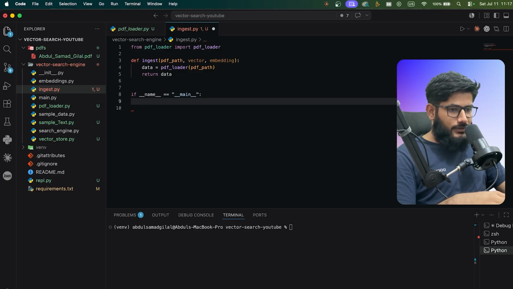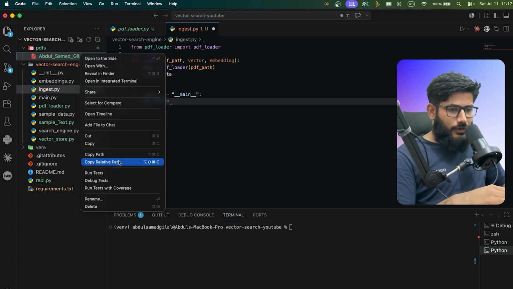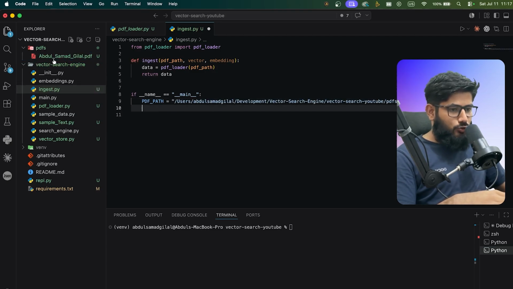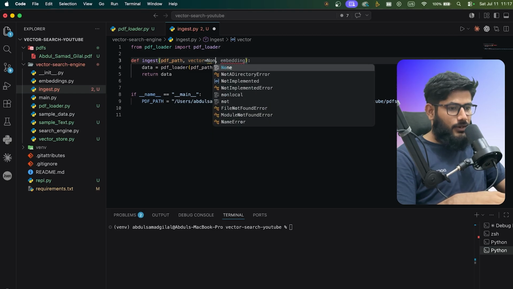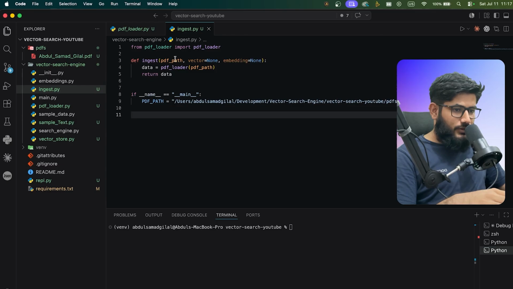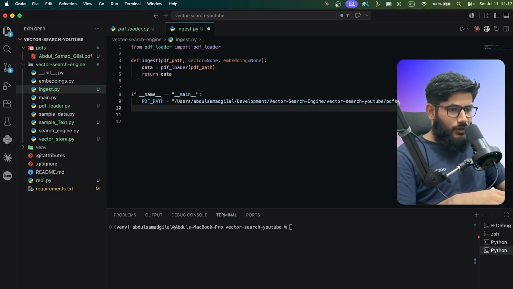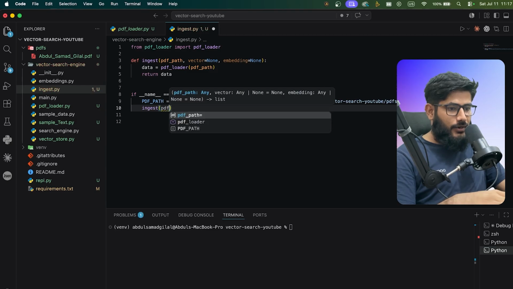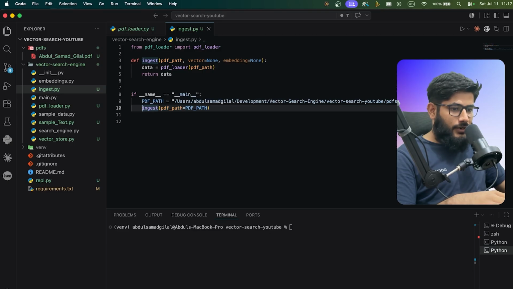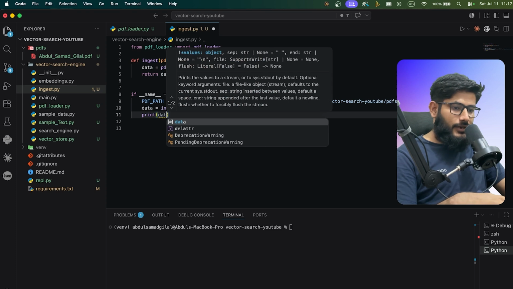I will initialize the PDF path first. I will copy the path from here. Okay, to avoid any bugs, let's just keep it none for now, because now I only want to process this PDF. I will initiate the function here, pass PDF path to PDF path. I will store the data here. And let's print the data and see what it returns.